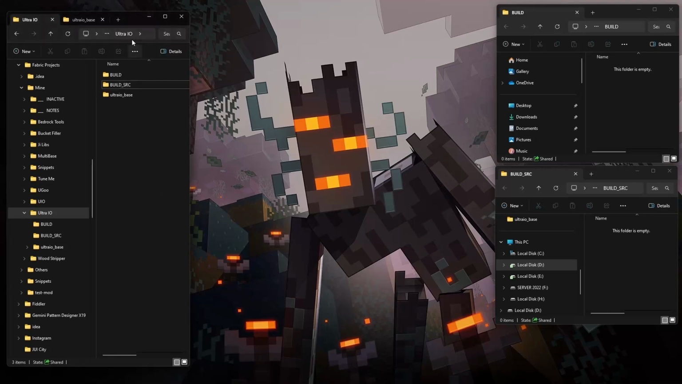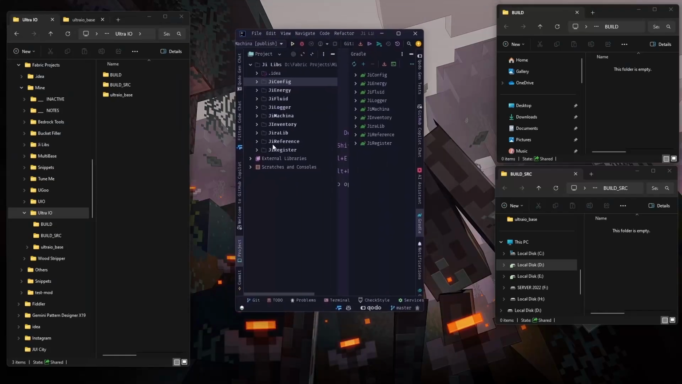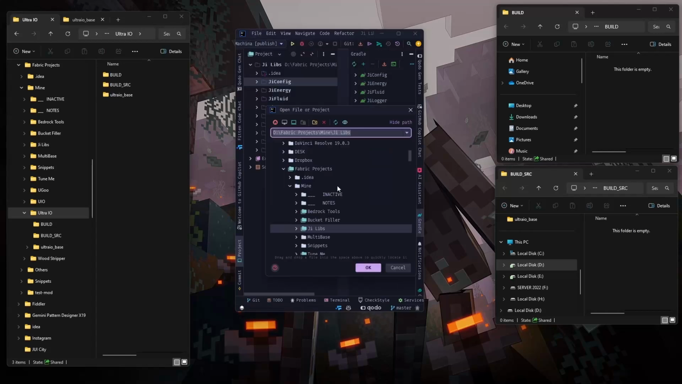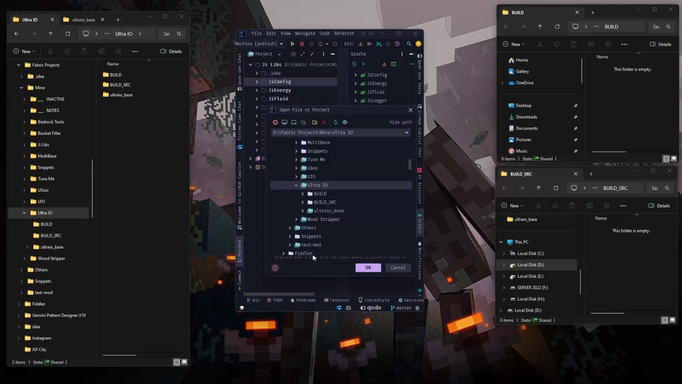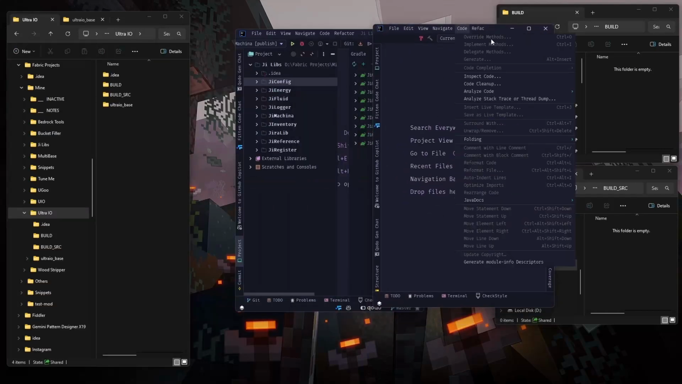To make things work, I need to open this folder inside IntelliJ IDEA. From any other project, if you have it open, you can use the open command and just find this Ultra IO that we just made, choose the top folder and hit open. If you don't have any project open and you run IntelliJ IDEA, you can select the folder then, it's the same thing. Use the Ultra IO, not the base, Ultra IO, and hit OK. It will try to import the project. However, there are some things here.